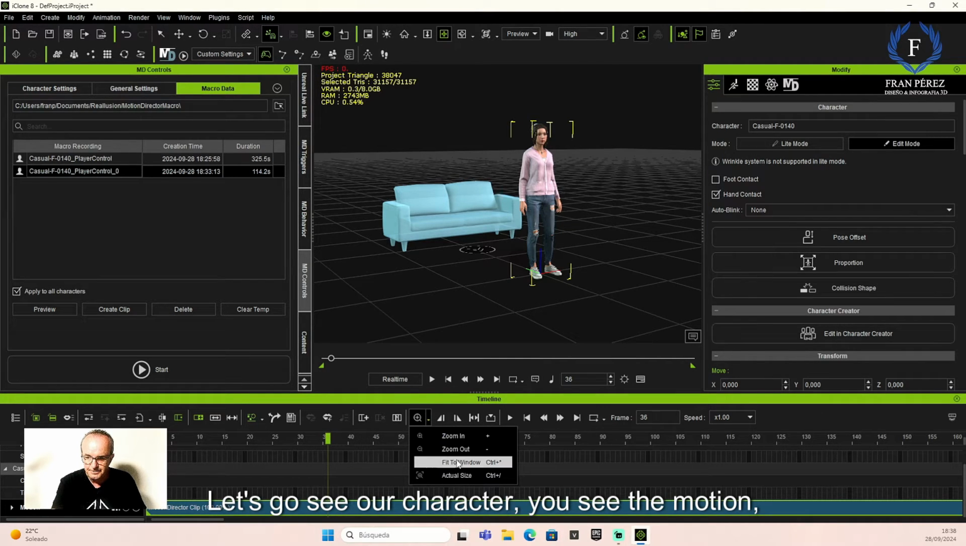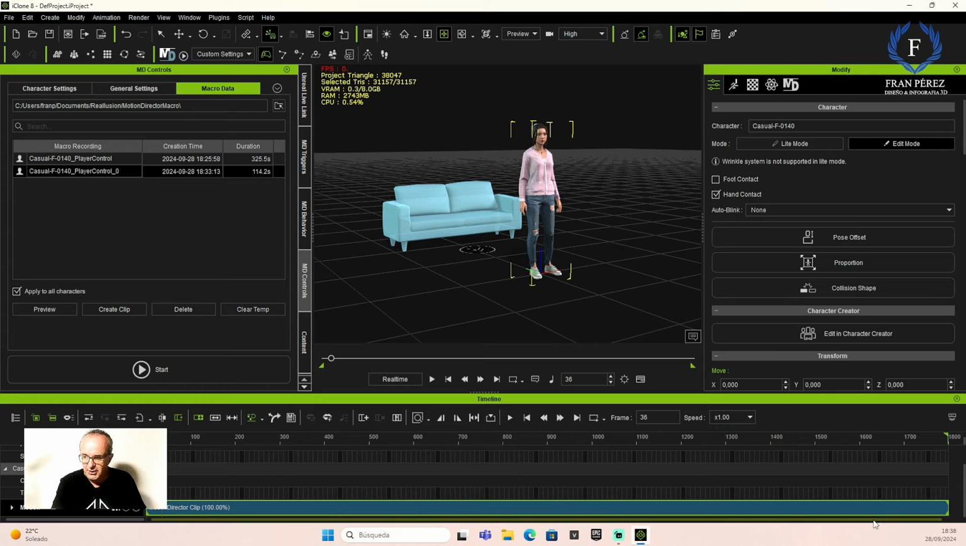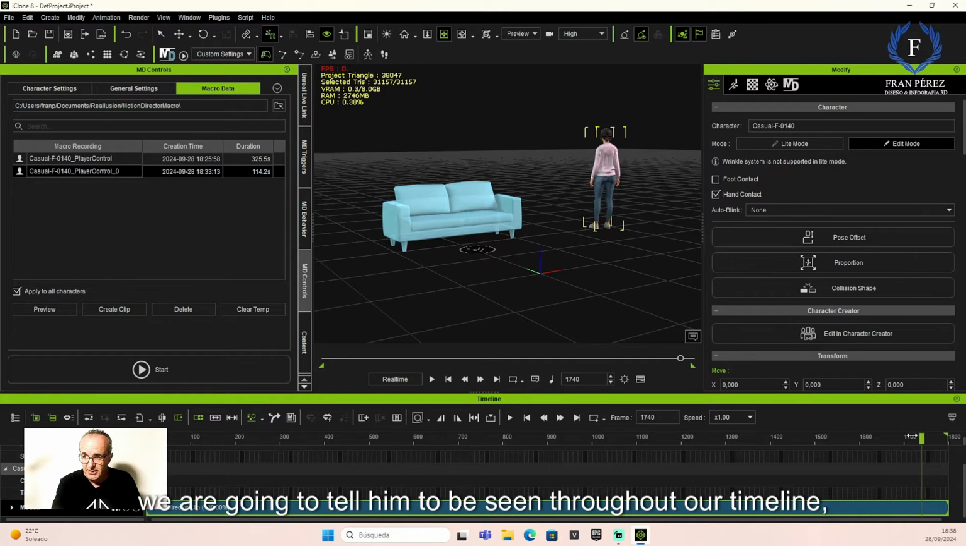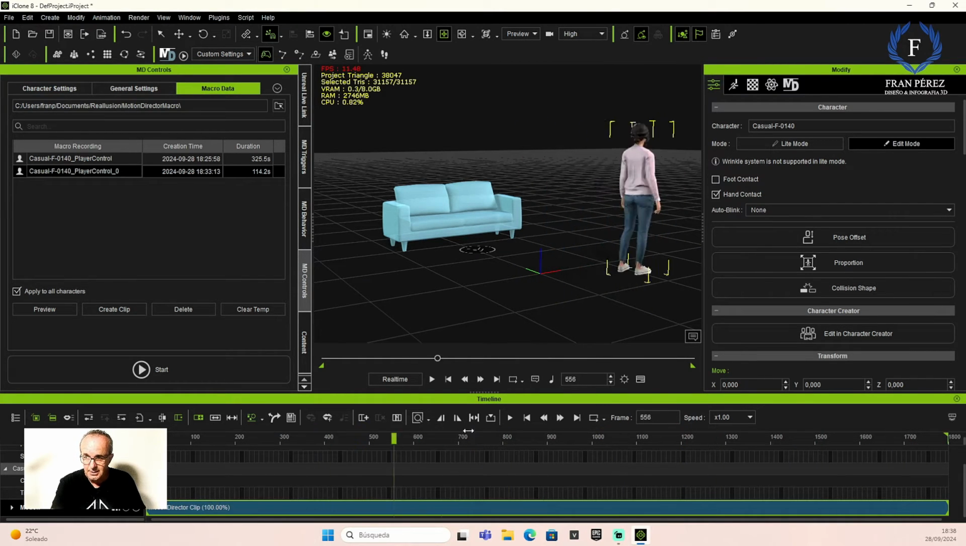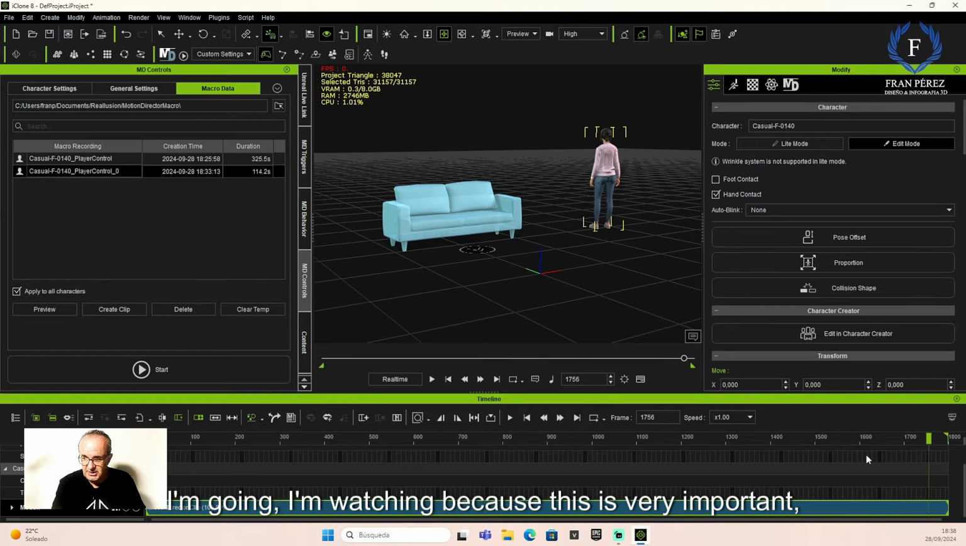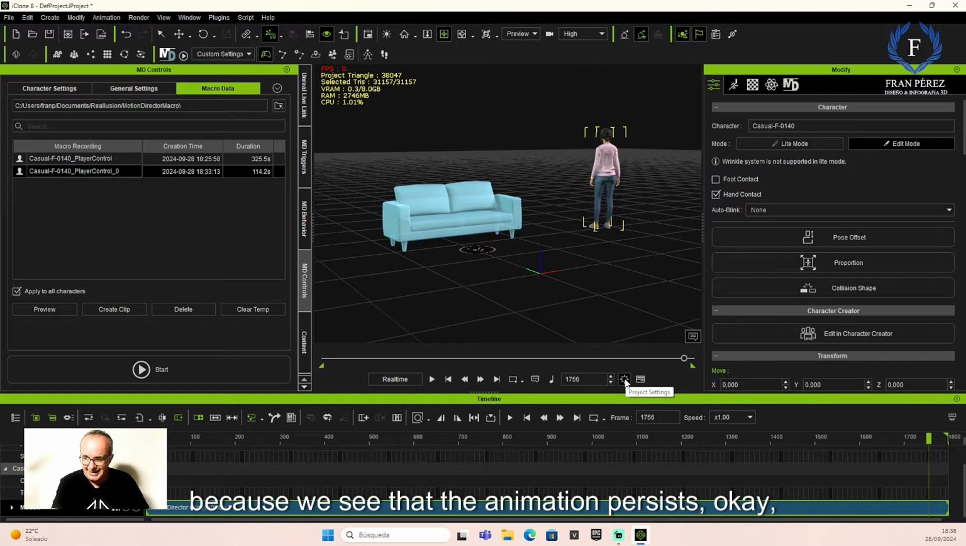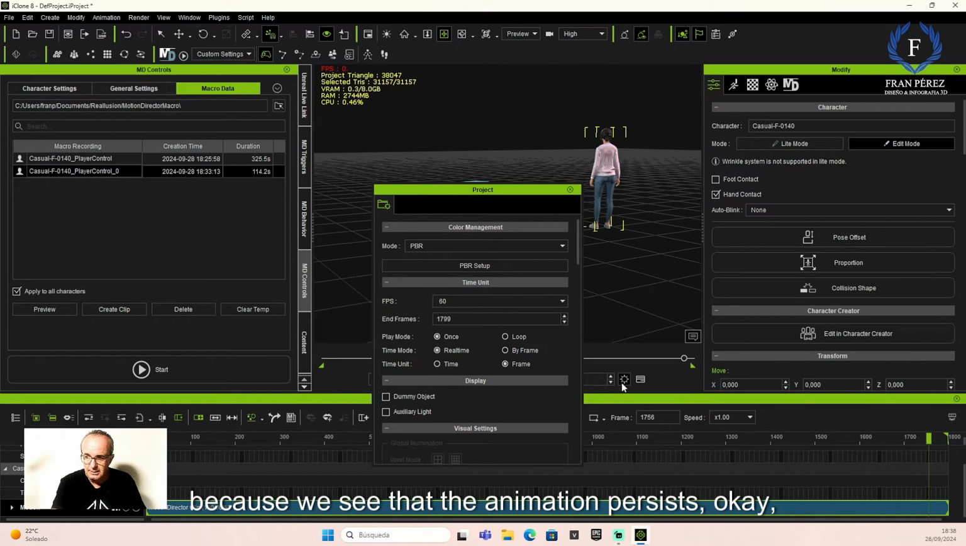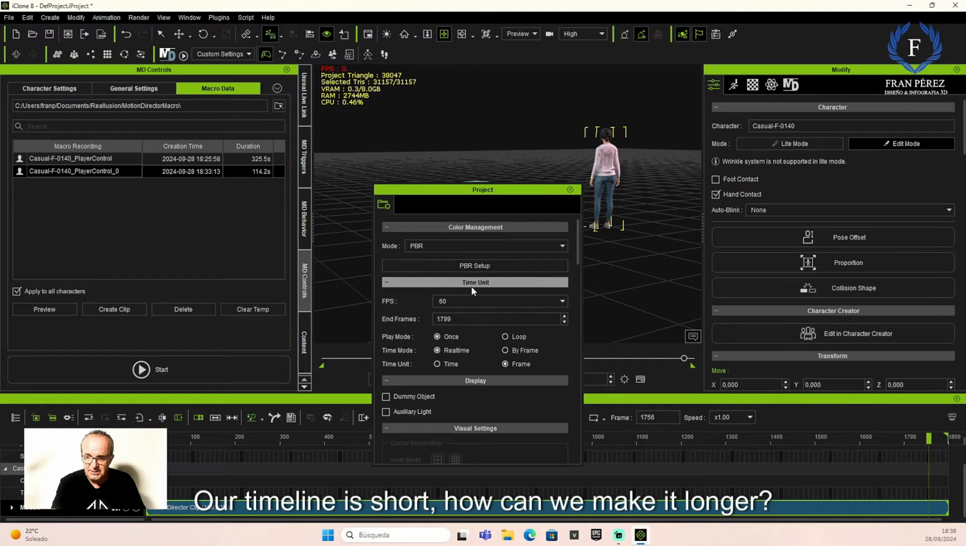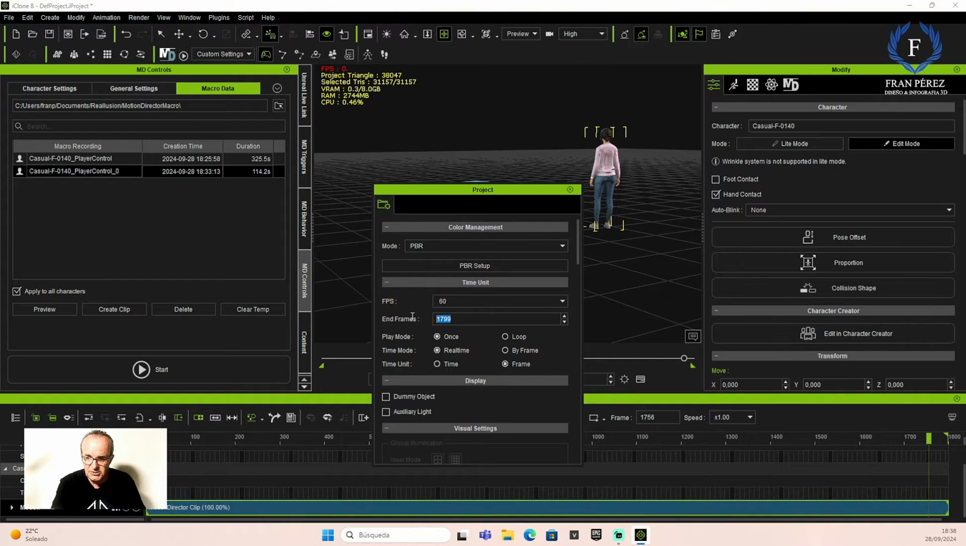You see the motion. Here is the animation. We are going to tell him to be seen throughout our timeline. I'm watching because this is very important. Because we see that the animation persists. Okay? It continues throughout our timeline. Our timeline is short. How can we make it longer?